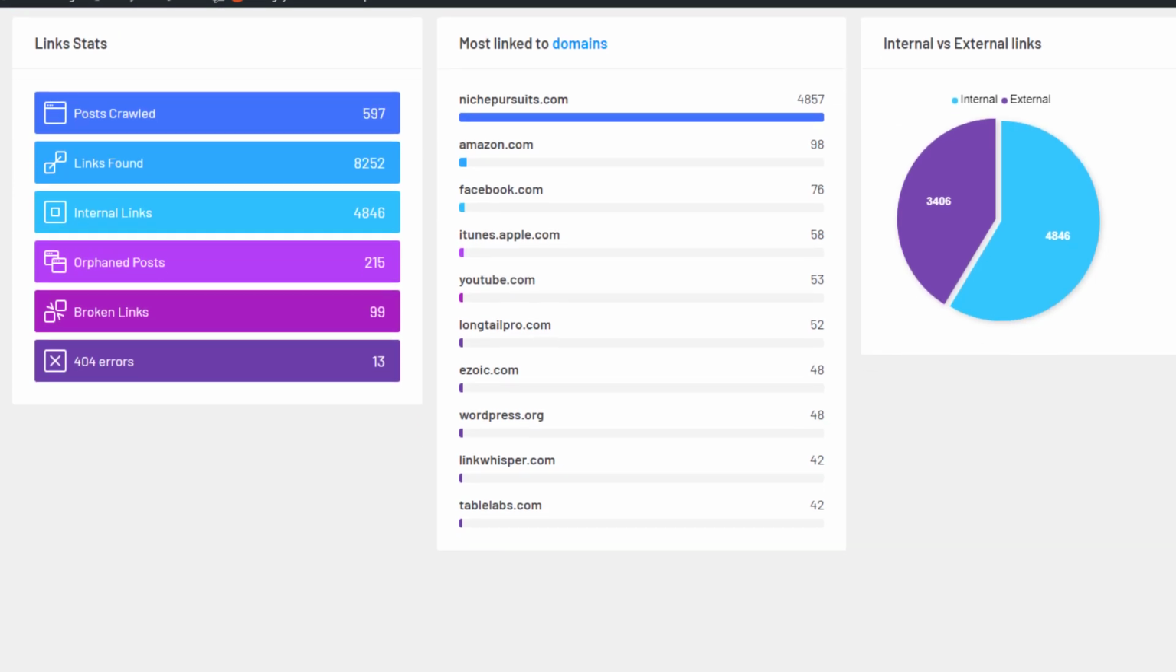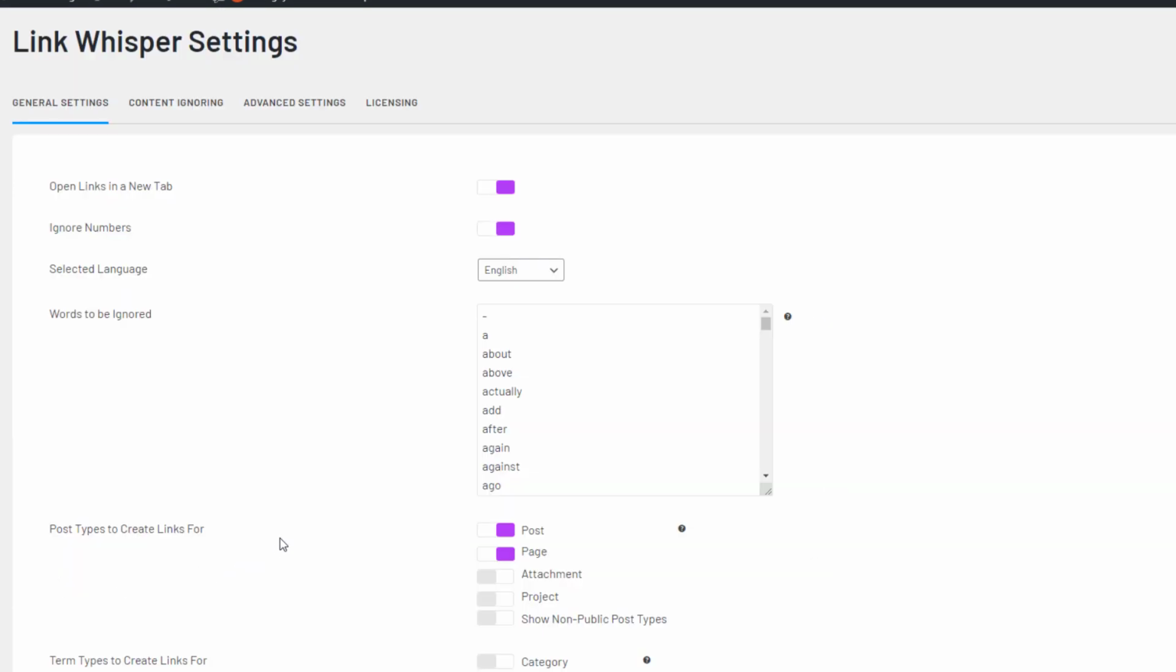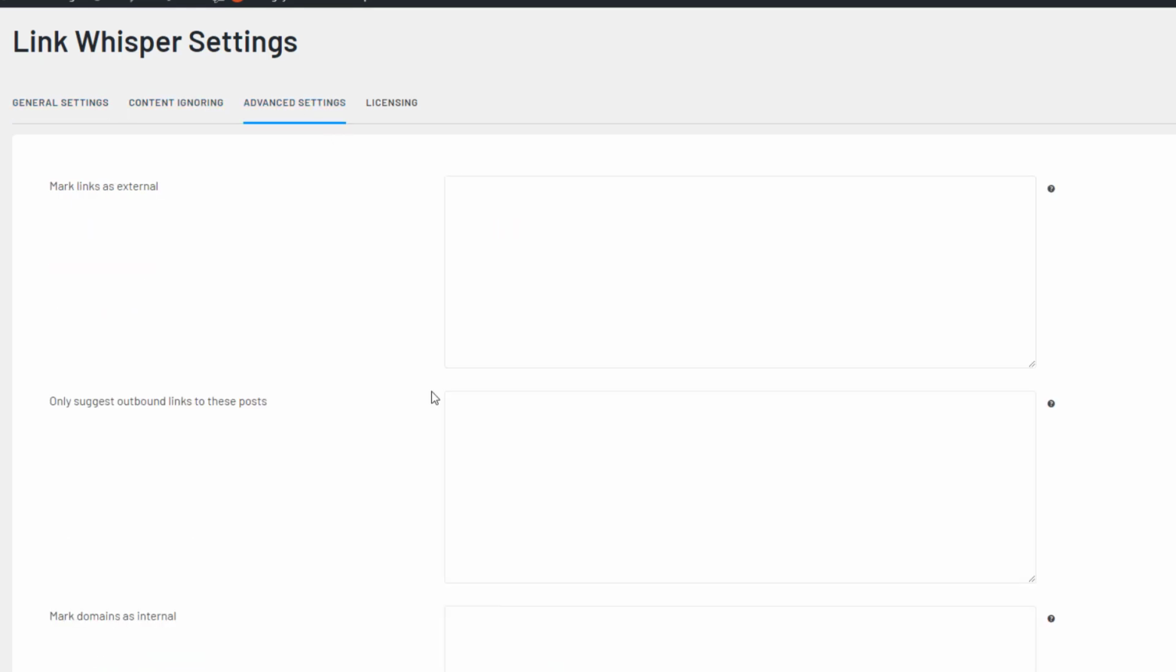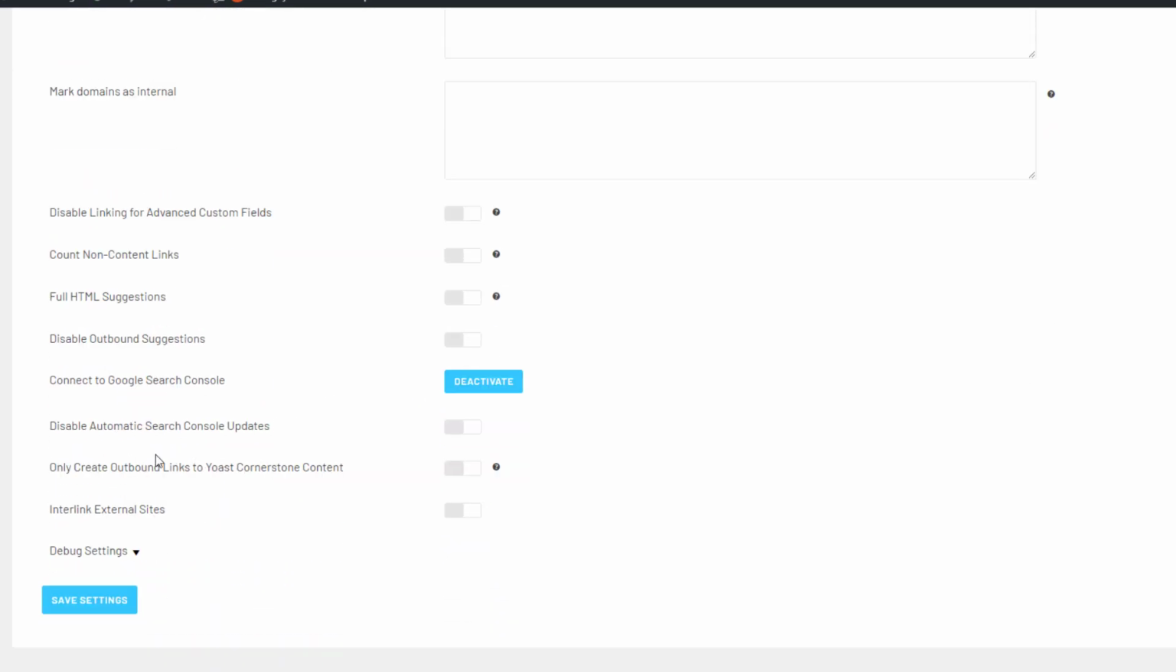So all that you do is you go into your settings of your first site here. And you'll also notice that we now have added tabs to the settings. So you need to go over to the advanced settings and you'll just scroll down to this new option that you'll see here for interlink external sites.